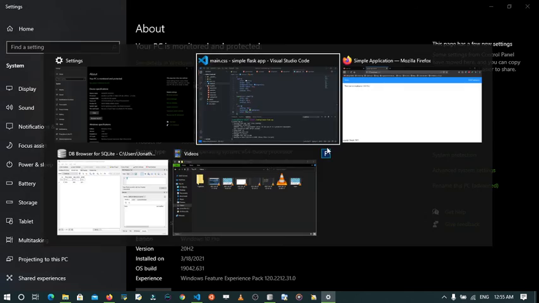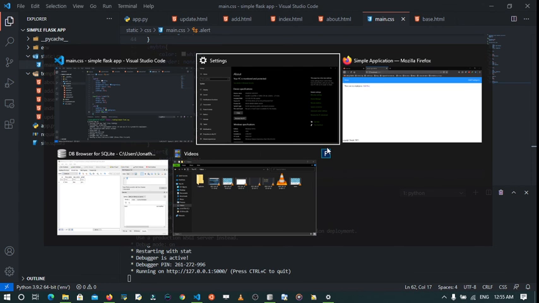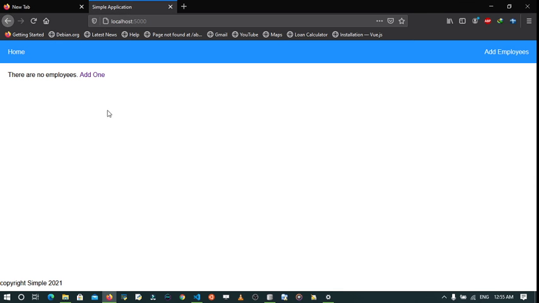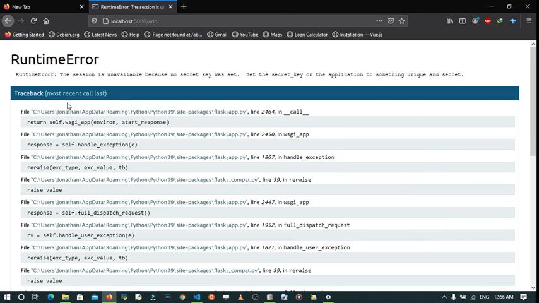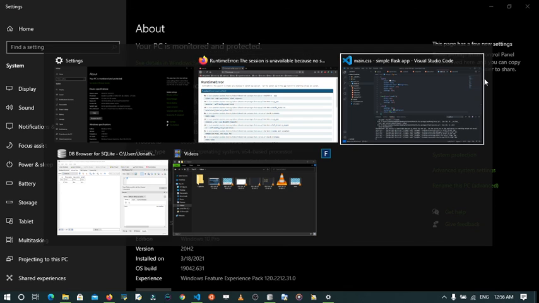So let's see this in action. If I add an employee right here, let's say Lois, then you put Lane, then you put Lois Lane at gmail.com, and you save. So the session is unavailable because no secret key was set. Wow, I forgot to set a secret key.